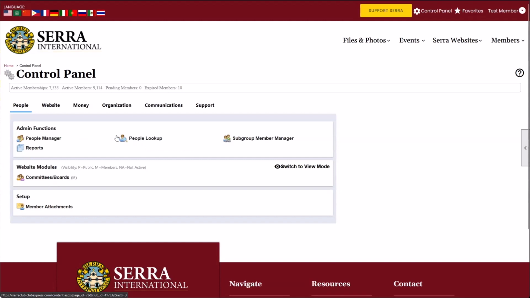And then one more people management tool is the subgroup member manager. That's where we can go and take a quick look at all of the members currently in our subgroup. Again, there's that term subgroup instead of club, so we have slightly different terminologies. But anytime, anywhere you hear me say or you see the term subgroup, that is the same thing as club.